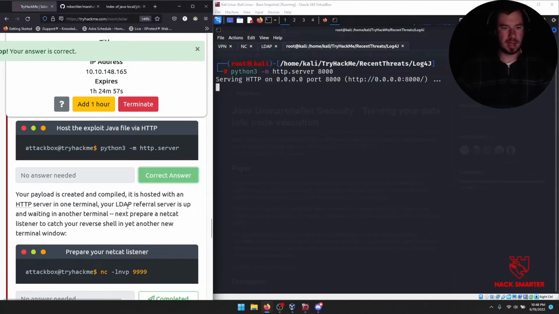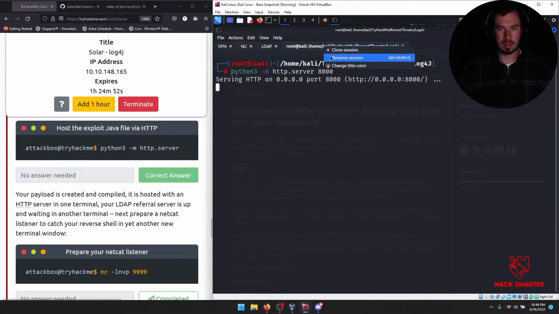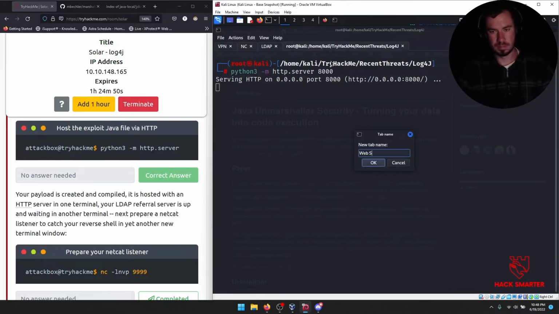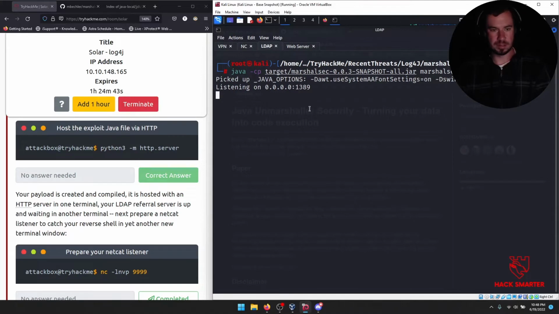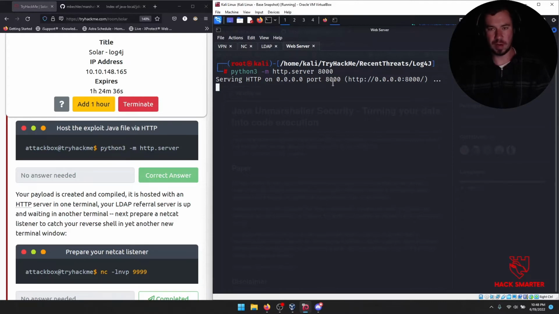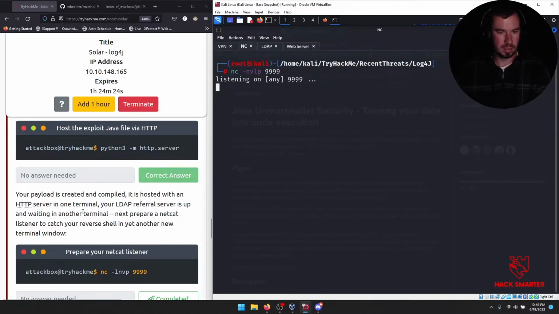Your payload is created and compiled. It is hosted with an HTTP server in one terminal. Let's just name this. So we have the HTTP server in one terminal. Perfect. Our Ldap referral server right here should be reaching out to our web server. When we run it, we should see a GET request here to our web server on port 8000 and grab the exploit from Ldap. And then the exploit should run on the server, and then we should see a netcat connection, right? So Ldap, web server, shell, hopefully.